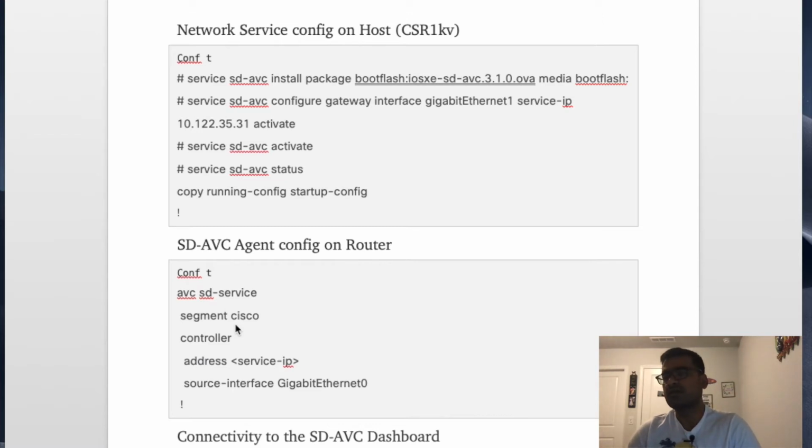And then the controller, so define your controller. I have just one controller in my network, so I'm defining the address pointing to the service IP, which I installed here, and the source interface, obviously how these devices are going to talk to the controller. So define your source interface, or if it is part of a VRF, you can define the VRF. So source interface and VRF are mutually exclusive. You can use only one of them.